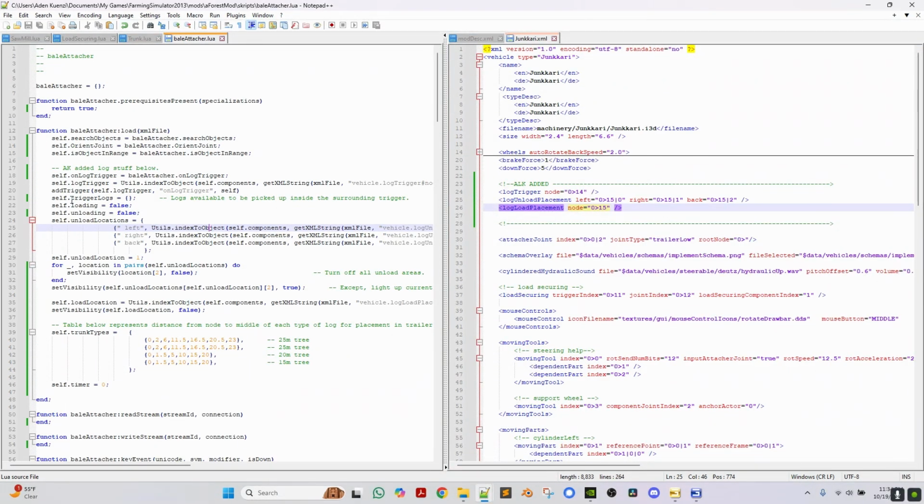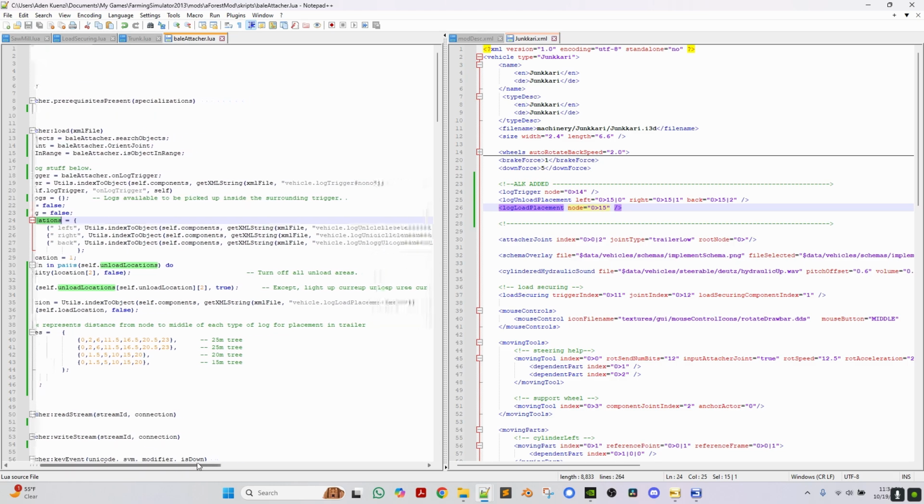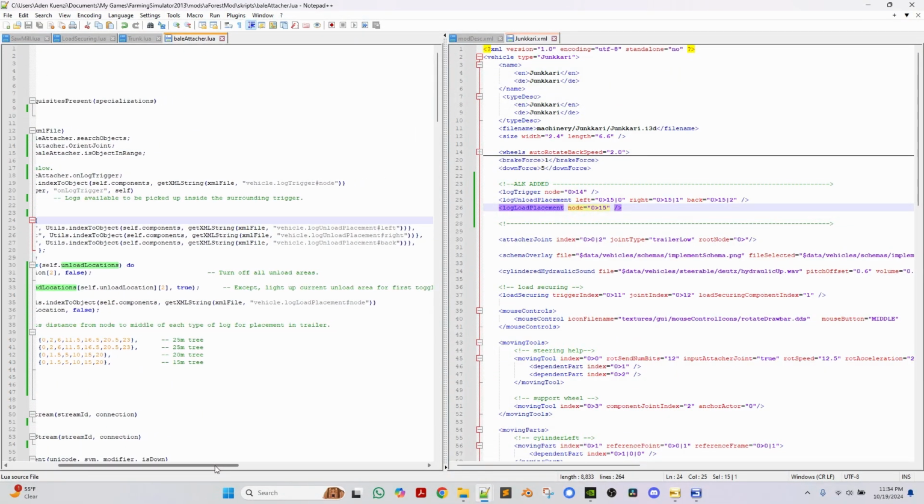These are toggles. The script needs to know if we are in loading mode or unloading. It can't be one or the other, so we'll have some code later that defines that. Here we are loading the unload locations: left, right, and back. And this is the code that you put in there for the add.